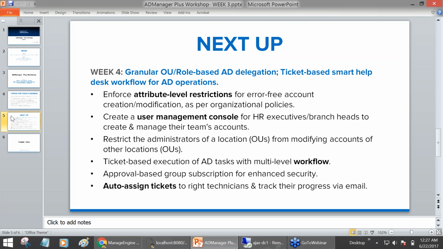So that's going to be the biggest challenge that any AD native delegation has. So we are going to be talking about enforcing attribute level restrictions for ensuring a safe Active Directory delegation. We're also going to be talking about Active Directory workflow. Yes, it's a ticket-based execution workflow that we are going to be talking and discussing about next week.